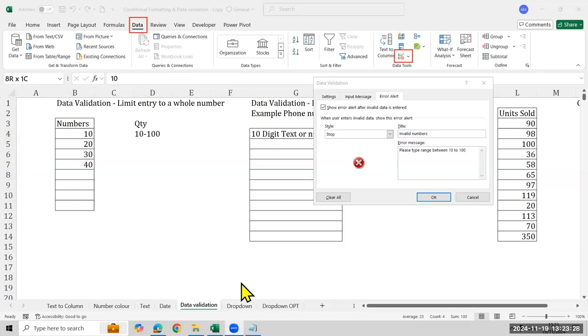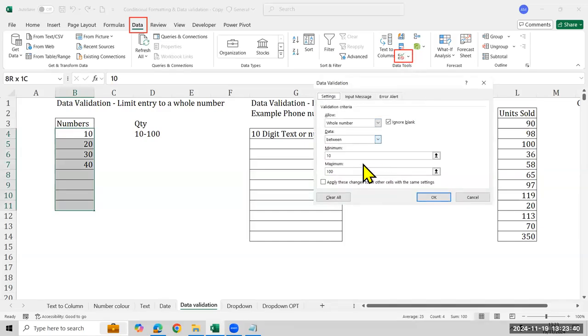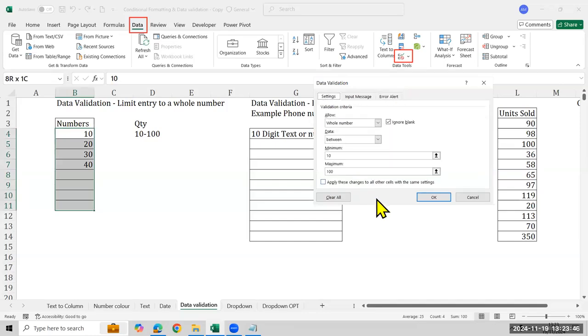So can you repeat again this thing, data validation? First, you need to select the range from here to here. Then go to data validation and restrict the numbers, whatever numbers you need. Then error alert. You have to mention this. Okay, thank you.